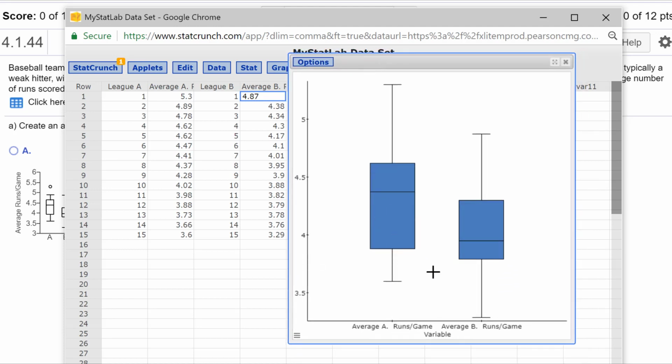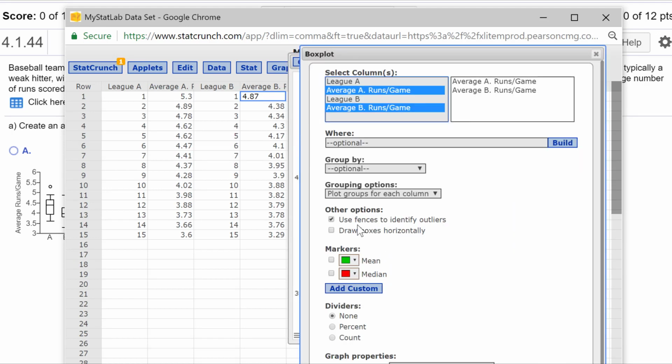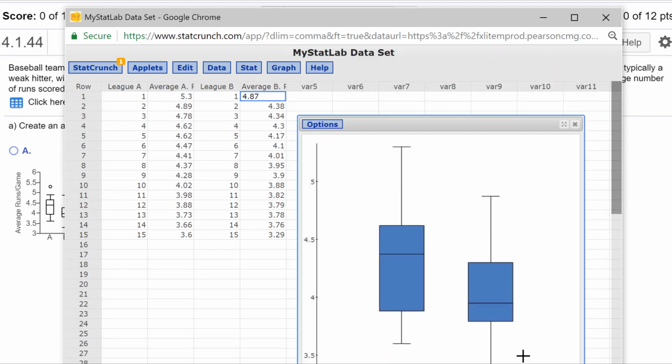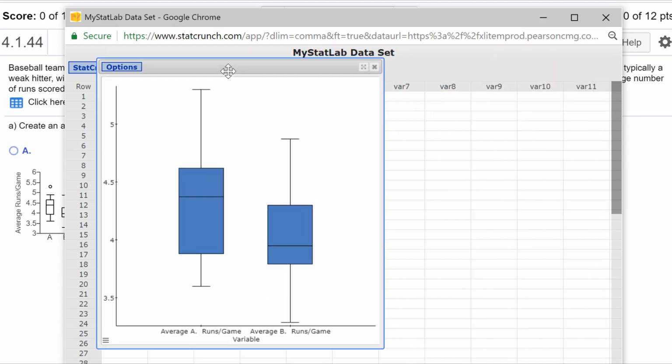Okay, so there's my graph there. Doesn't appear to be any outliers. Let me make sure. Sometimes I forget to select that box. No, it says use fences to identify outliers. So it looks like we got it right there.